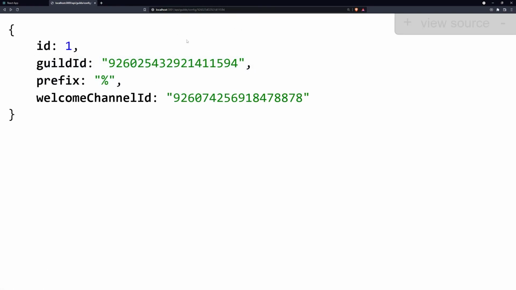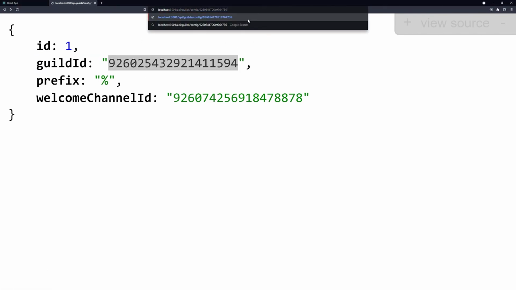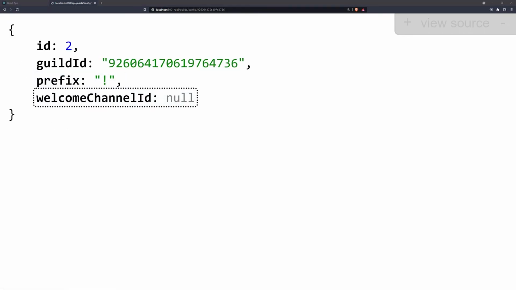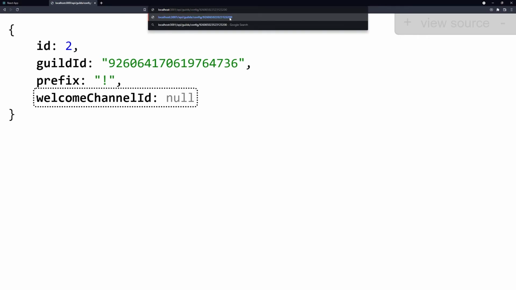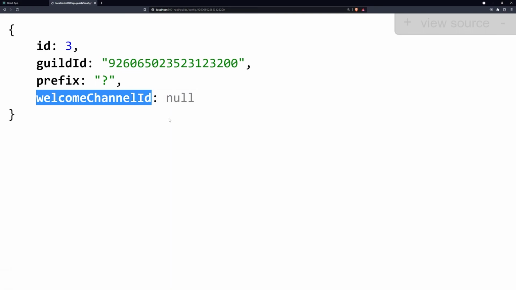Okay, there we go. So this gives us the guild configuration for this guild. If I pass in a different guild, you can see that it gives me the other guild. The prefixes are different, the ID is different, and let's do this one. You can see ID 3, prefix is question mark, welcome channel ID is set to null.